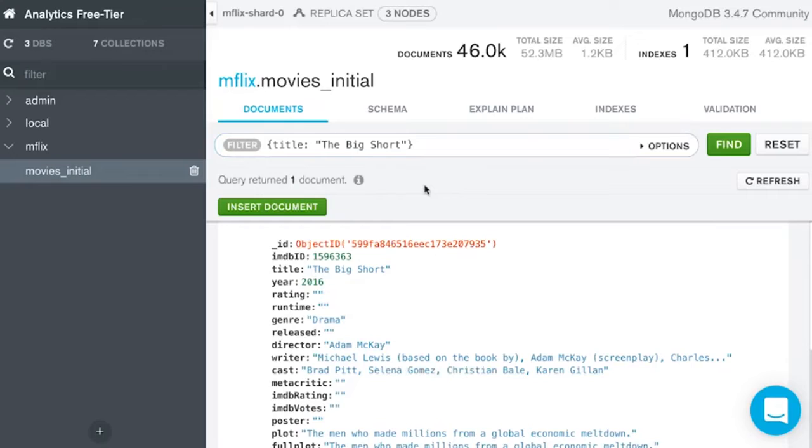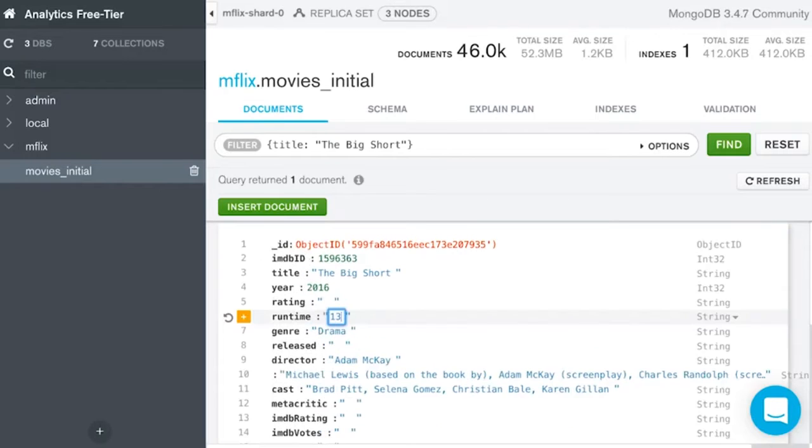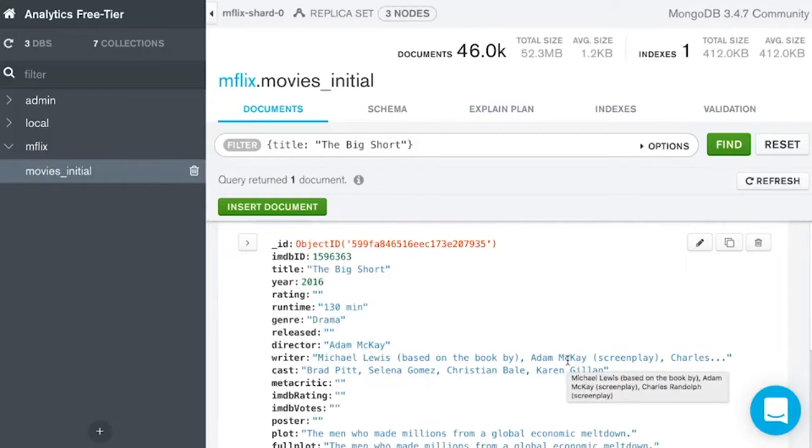We can also update an individual document by editing its fields. Here I'll update this doc with the runtime. From a Google search, I happen to know that it's 130 minutes. So Compass provides a convenient means of exploring data, and it's visual. So that helps immensely in investigating many types of questions you might have about a dataset, especially as you first begin to work with it.